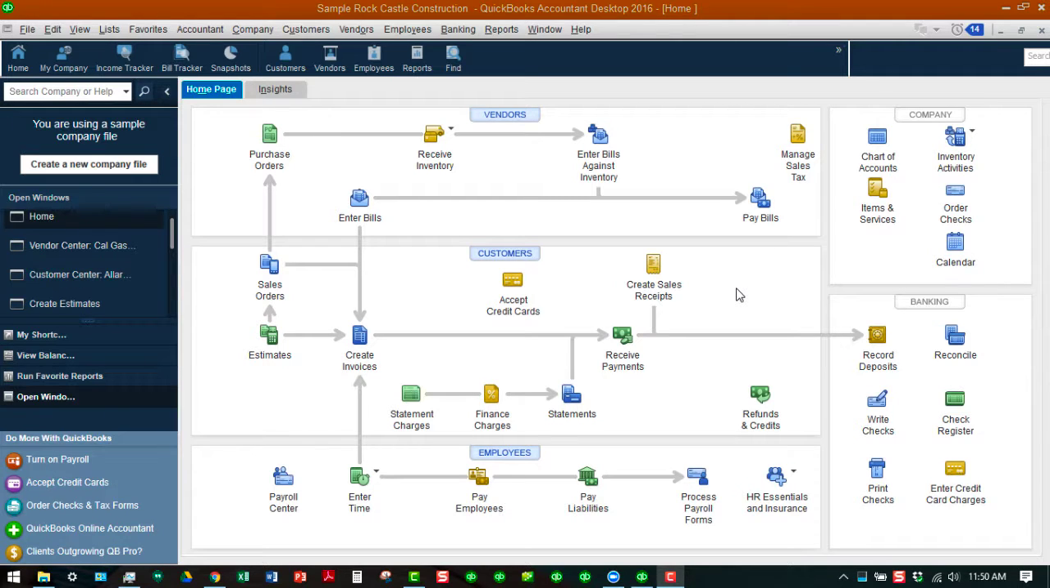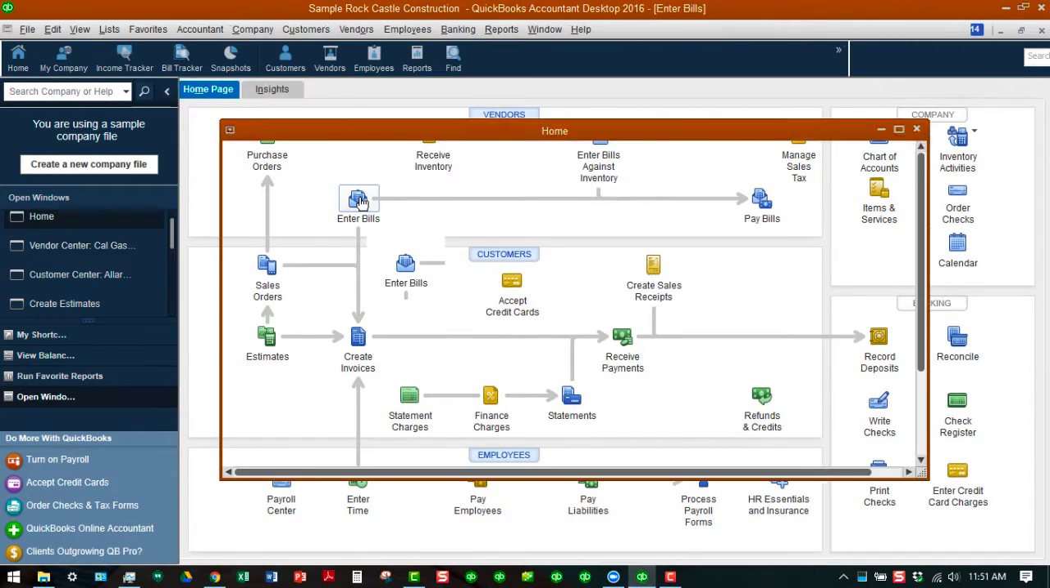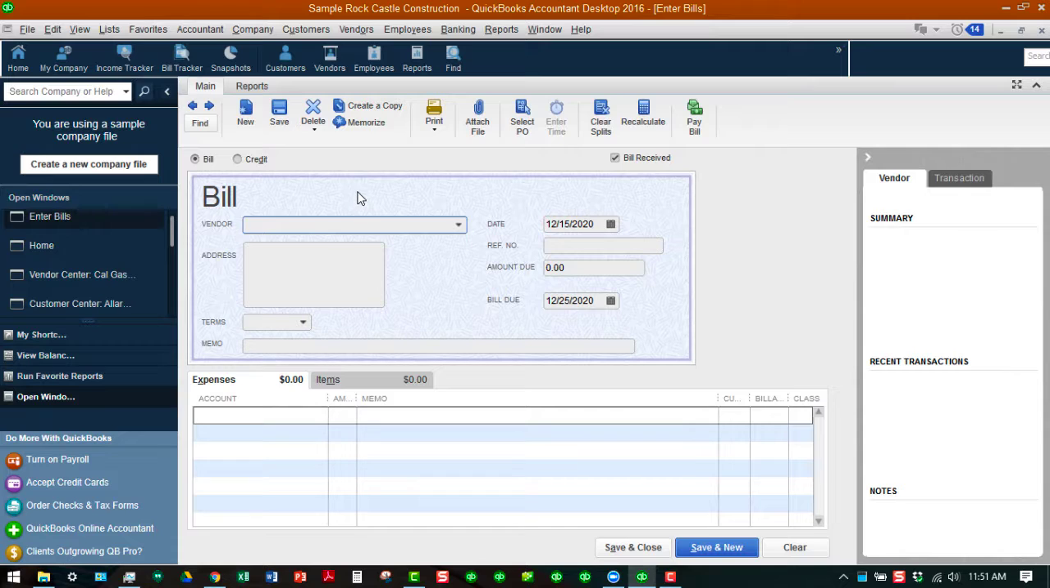Well, okay, we are back in our sample rock castle construction file in our QuickBooks program, and we're going to primarily be concerned with the vendor center in our standard workflow on our home page. We are going to be creating a bill using the Enter Bills icon. All you have to do is click on the icon and that will open up a blank bill.